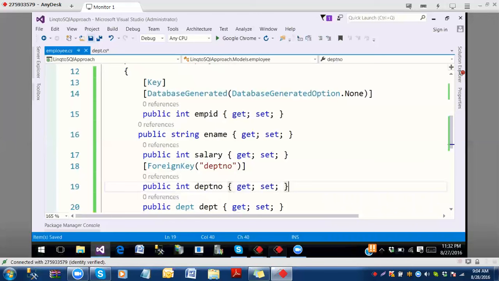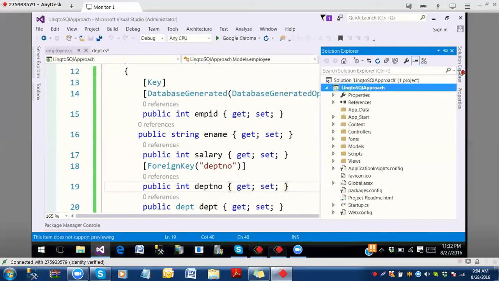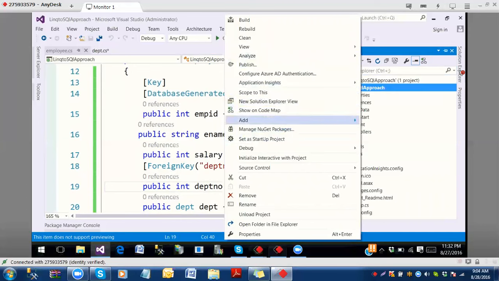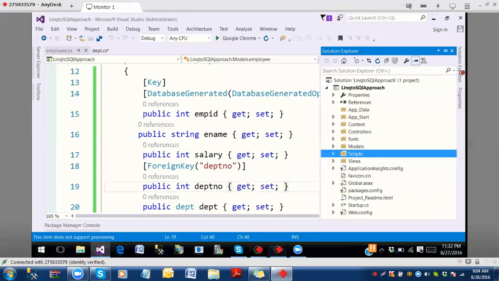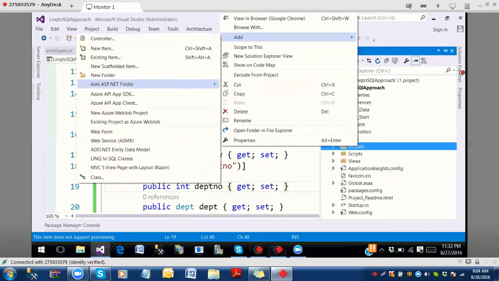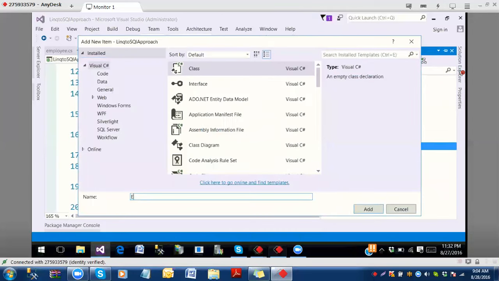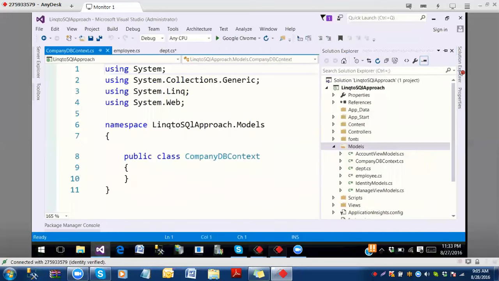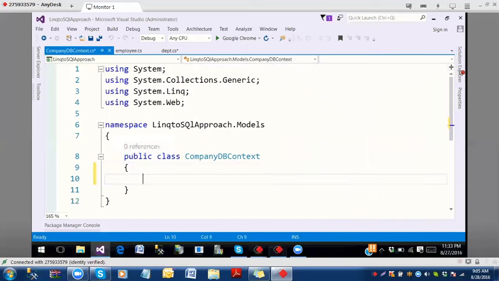Now we can create a DB context. Right click on the model. Directly in the model. I thought that we might create a folder. Model class, Employee context or DPT context? Company DB context. Add. Now we can inherit the attribute as DbContext. After CompanyDbContext, DbContext.